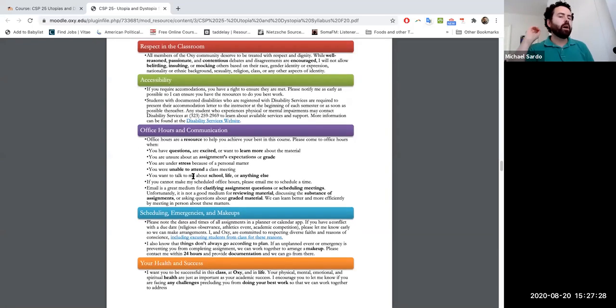Now, this is a big one. Office hours are not just when you need to come and ask questions about why you got the grade you did. You should come to office hours whenever you have questions, you're excited, you want to learn more about the material, you're unsure about an assignment's expectations or grade, you're under stress because of a personal matter, you were unable to attend a meeting, or you want to talk to me about something, school, life, anything else. These are all better done during office hours, even Zoom office hours, not over email.